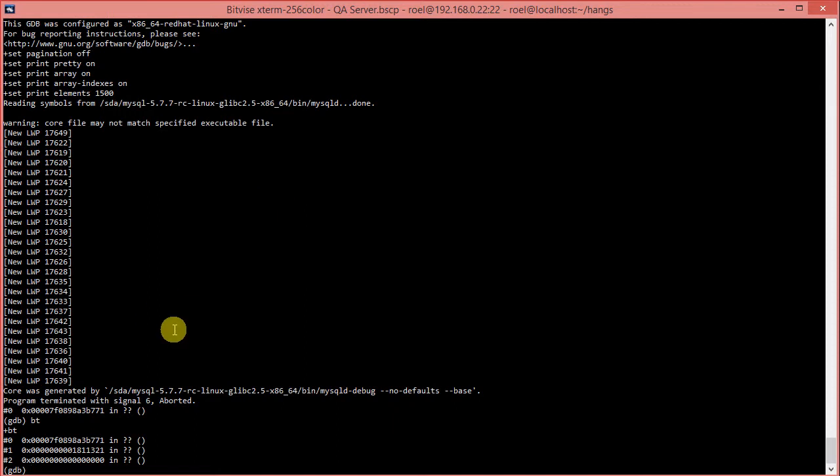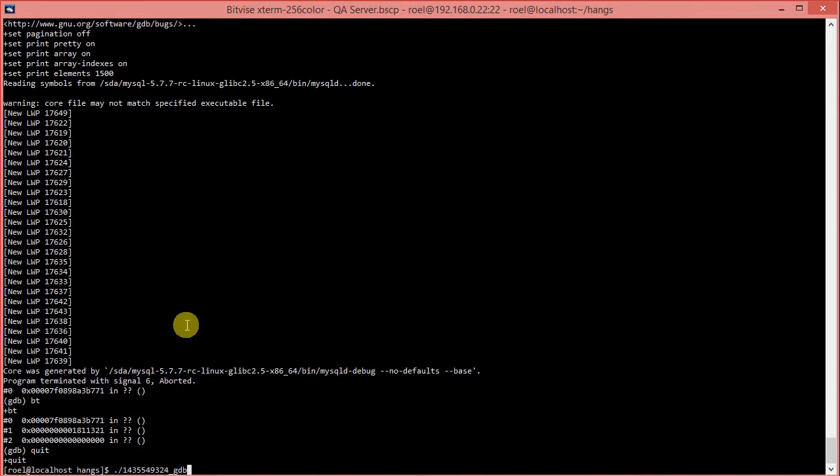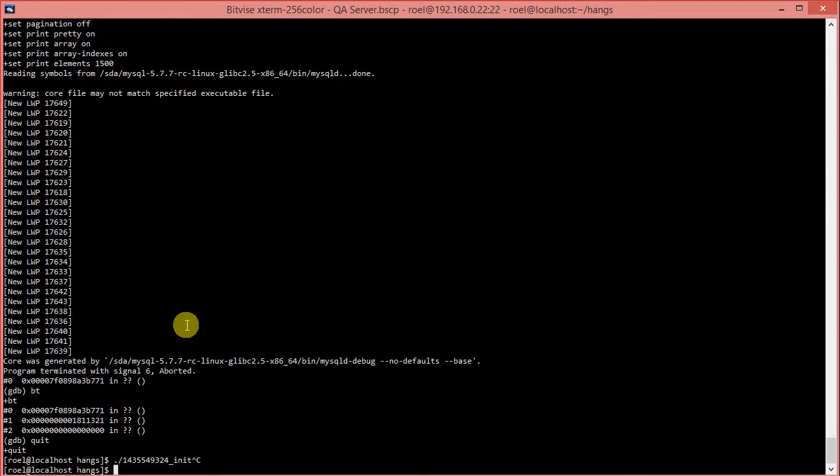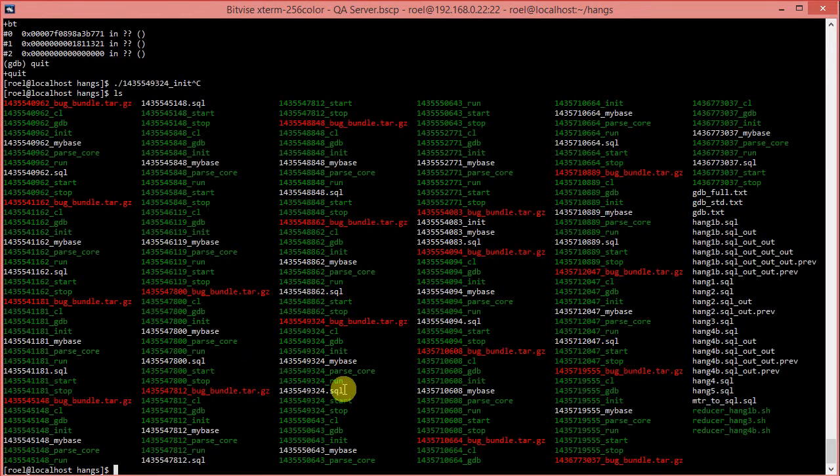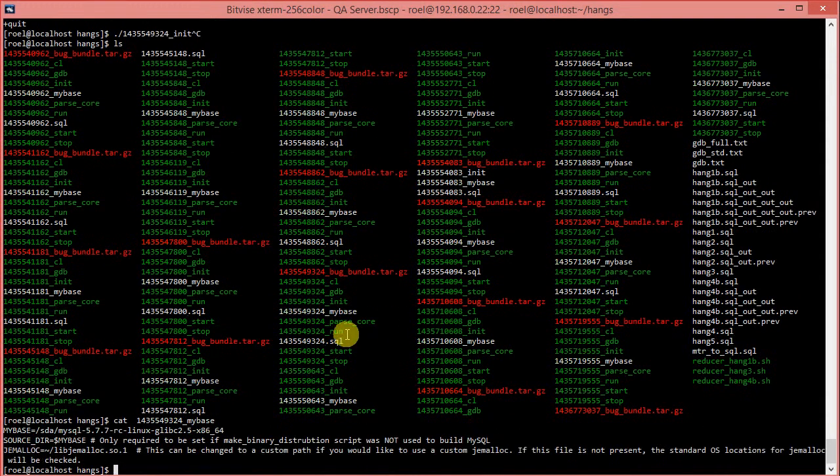And then we have the parse core, which would generate straight away the backtrace of all the threads, both full and standard. And so the only thing that we should normally change if we have uploaded this to a bug report is the base directory, and you could point it to the source directory if you like, and you can change malloc if it's required, but normally you just change the MYBASE directory.